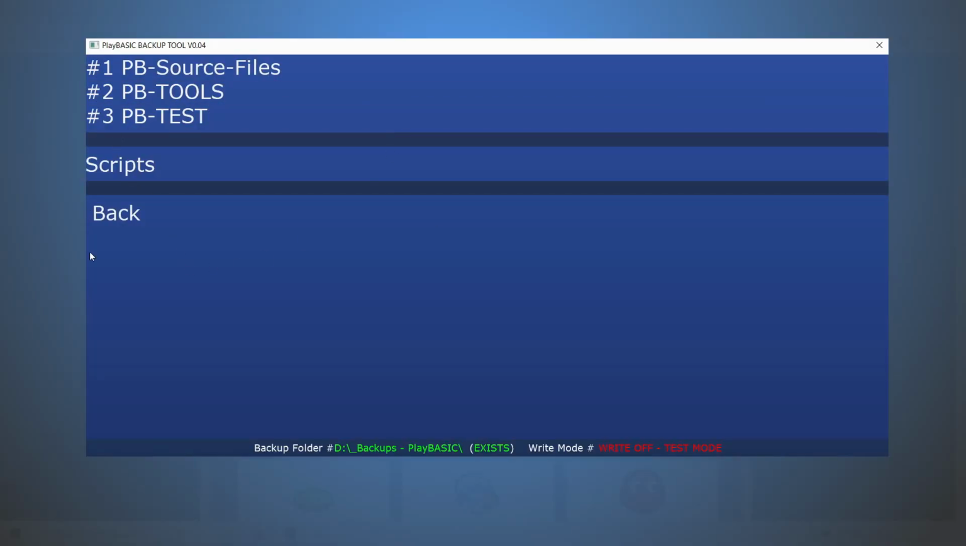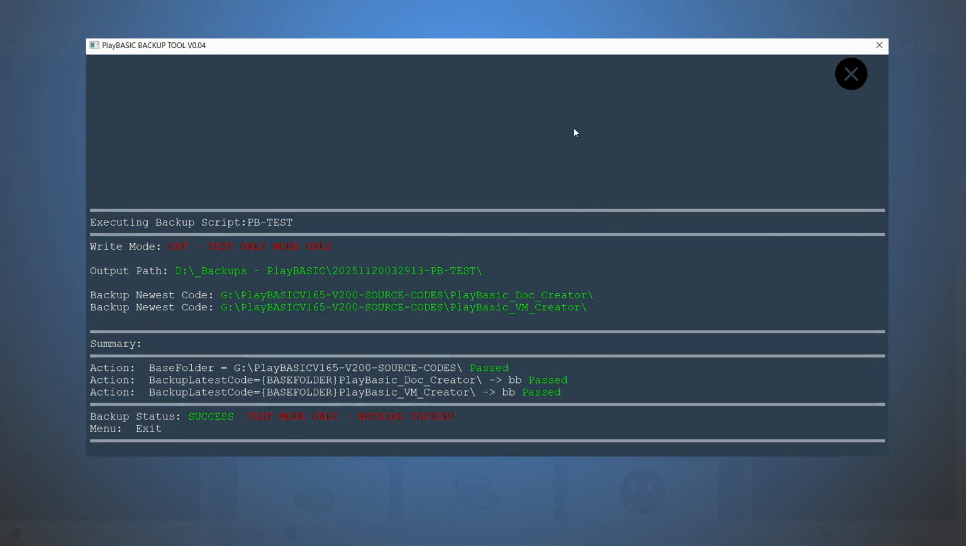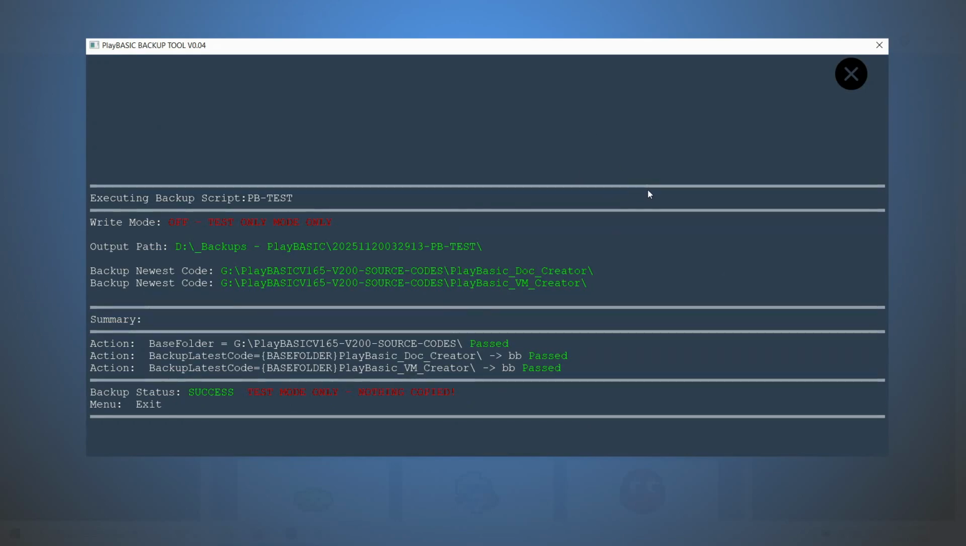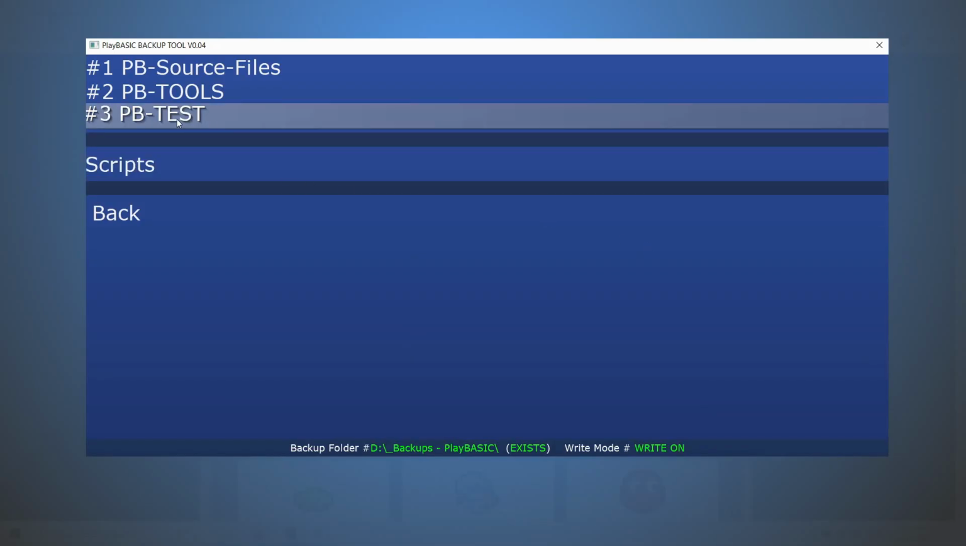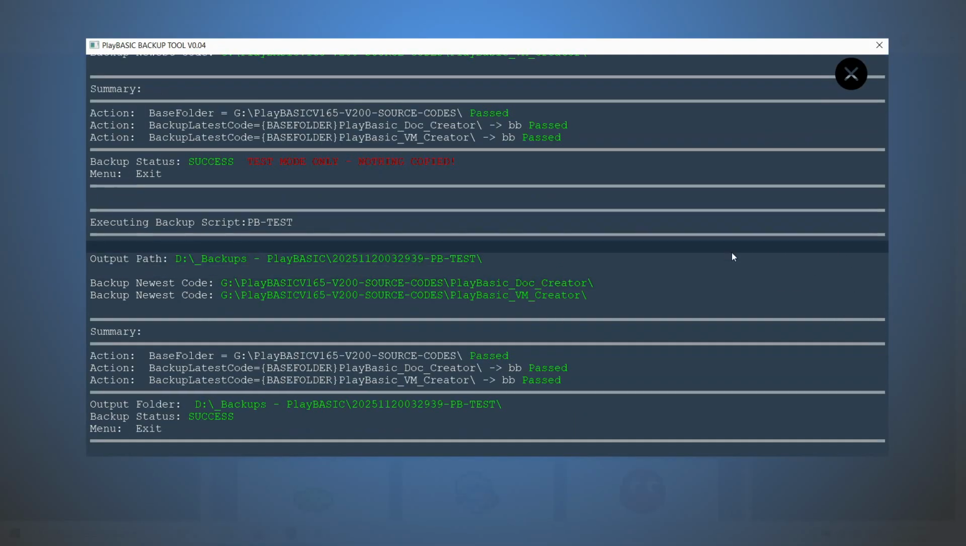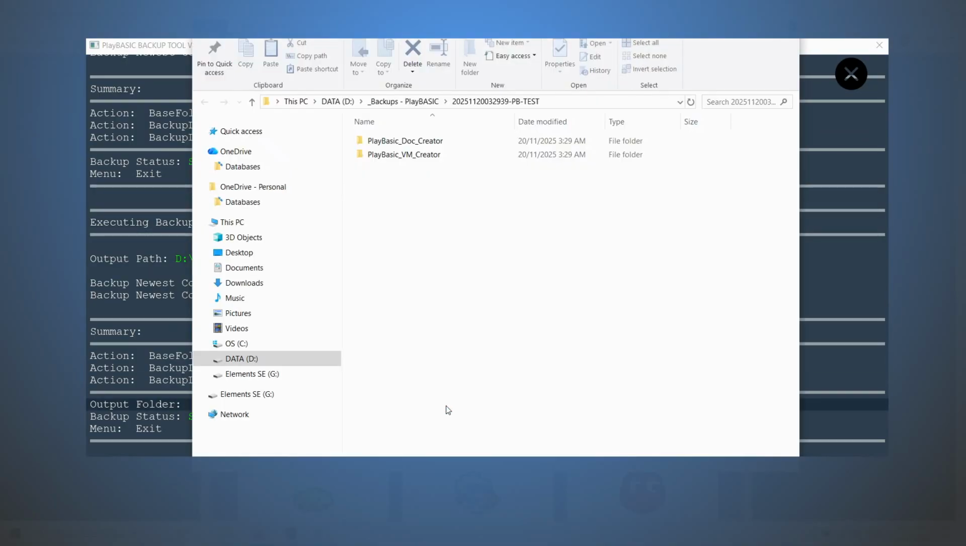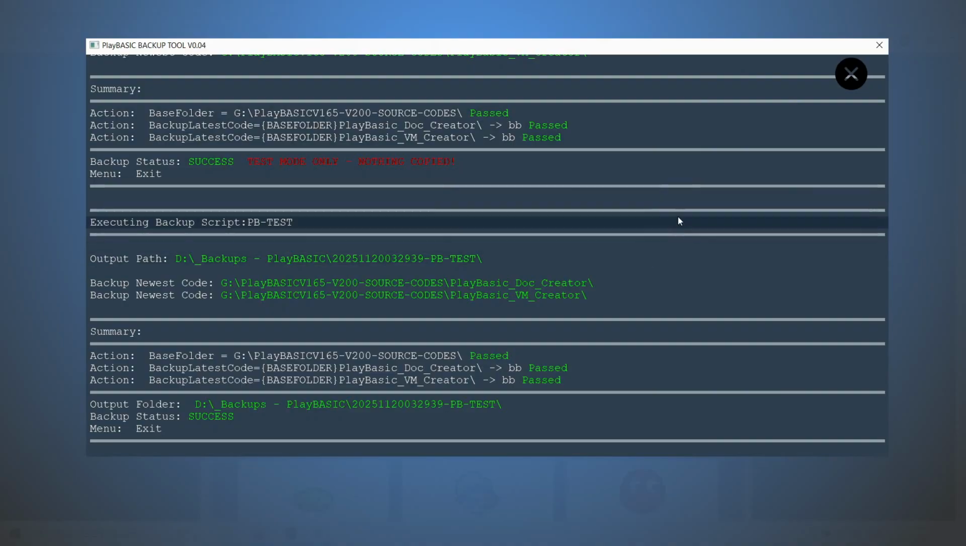Anyway, so you pick a backup, and it first does a run through, but only in test mode. You can just switch write mode on, go back, run your test, or run your backup, and that's been done. Go to the folder, and you've got nice new copies of those things.